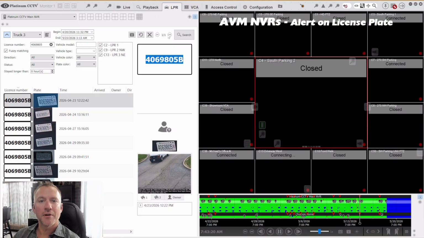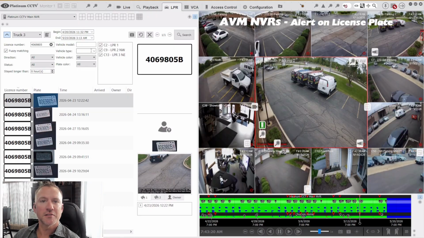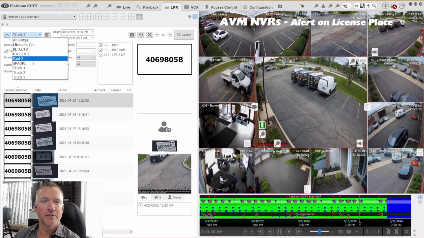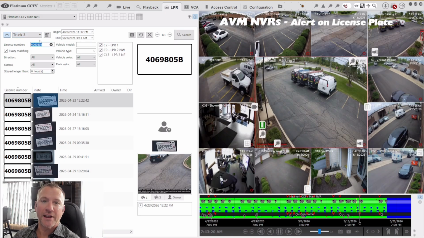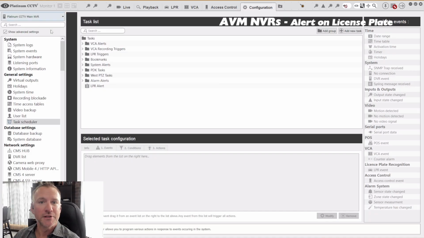First, if we go into our LPR, now we can select a license plate in order to have it let us know when something's happening. I'm going to run a search for a specific license plate here. So I'm going to grab that license plate number for creating our task. Now that I've selected that license plate, I'm going to copy and go into our configuration.